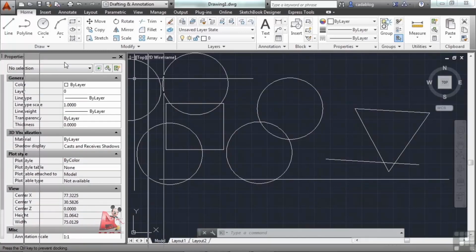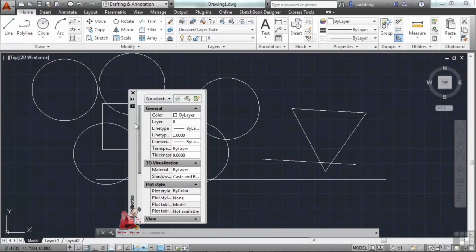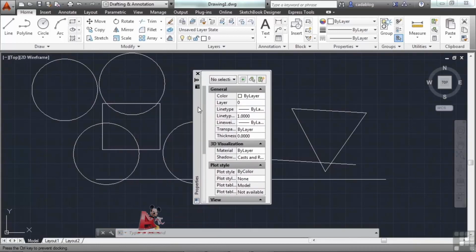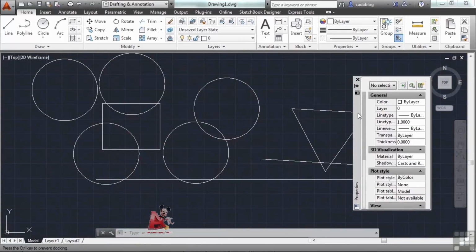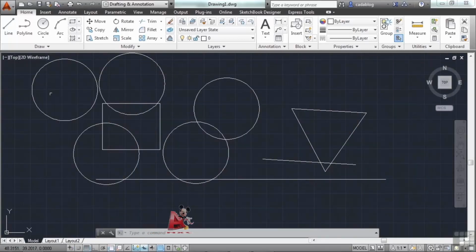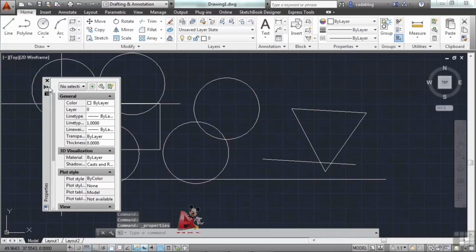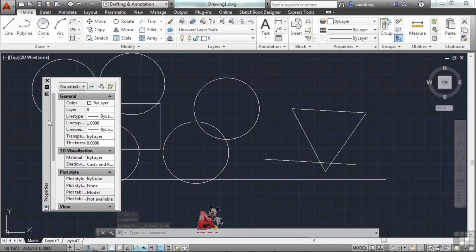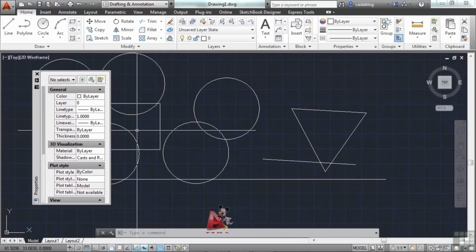This Properties palette, which we'll go more in depth on later on, has a lot of functionality to it. But all palettes have several things in common. I can dock them or not dock them. I can move them around anywhere I want on my screen. I can close them, open them back up again. I can hide them, and by hovering over them or moving back over, they pop up.